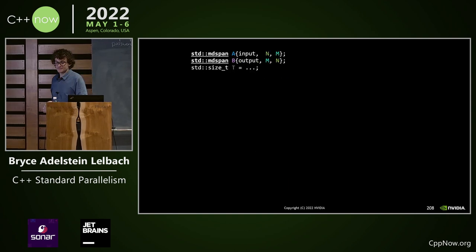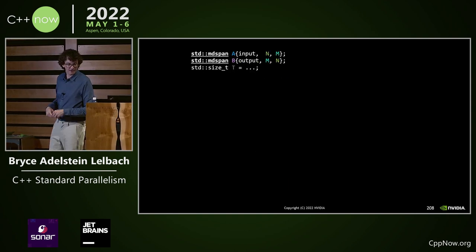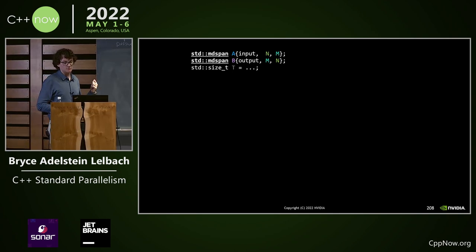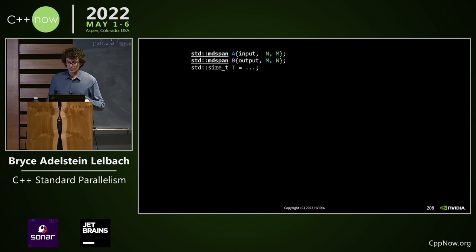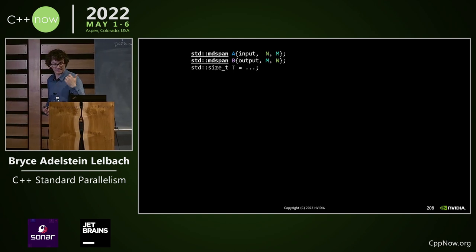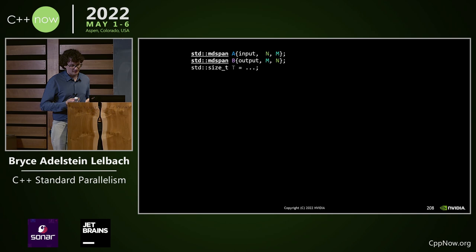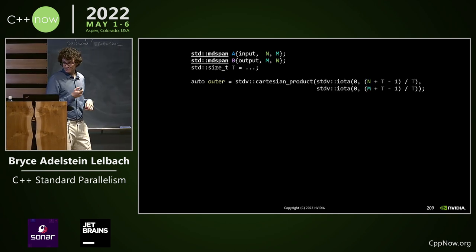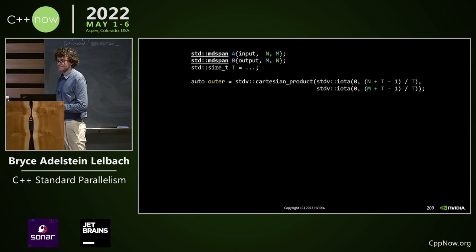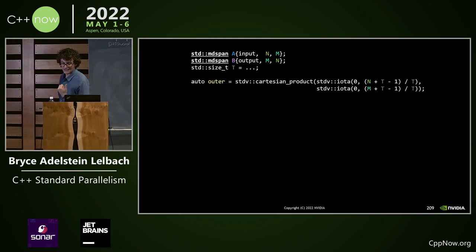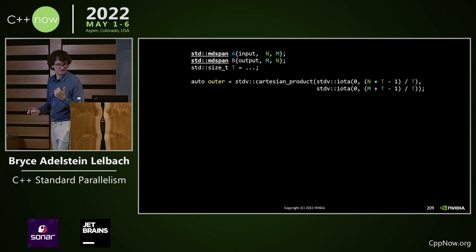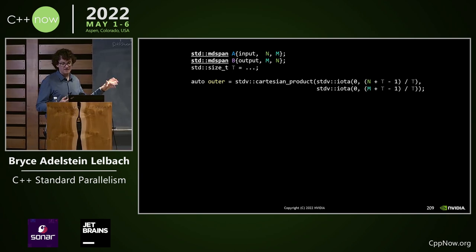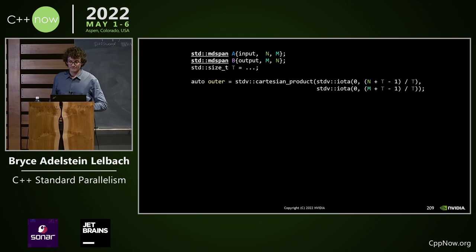So sub-MDSpan is a useful tool for writing tiled algorithms. So we're going to build a tiled version of the parallel matrix transpose that we looked at earlier. We're going to work with square tiles with extent t by t. I think that should say n by m. OK, so first we need a range describing the set of all tiles. We'll again use a Cartesian product of iotas for this. It's OK if the tiles at the edges extend beyond the bounds of the matrices. We'll handle that in a moment.